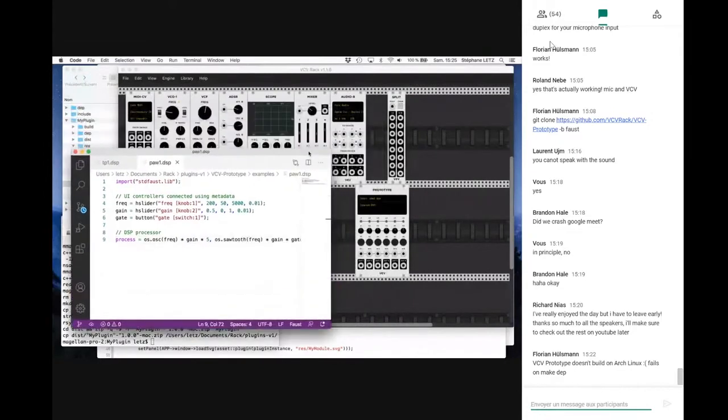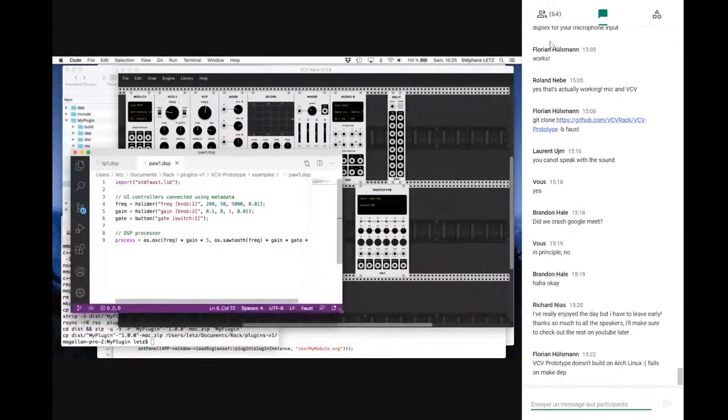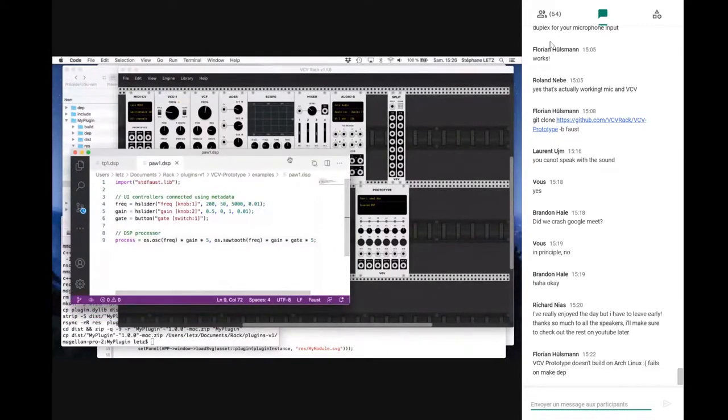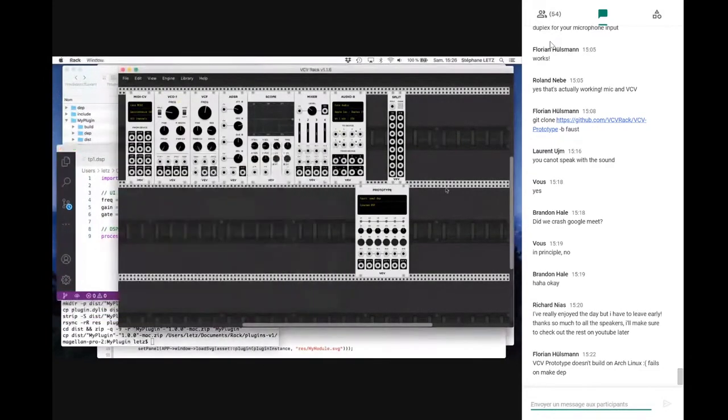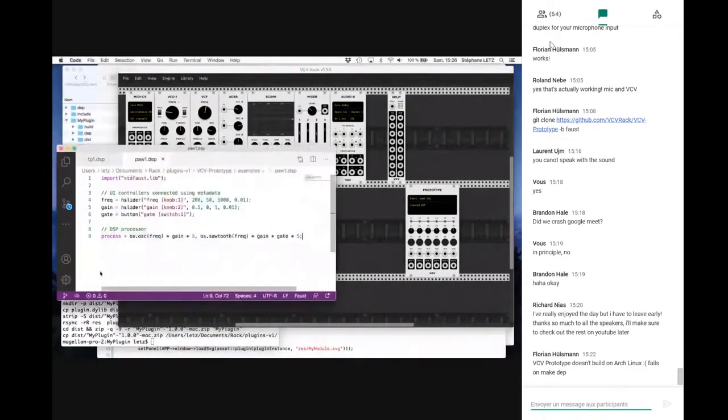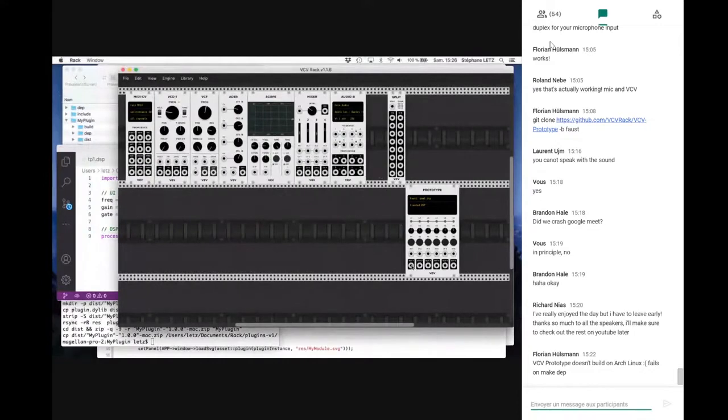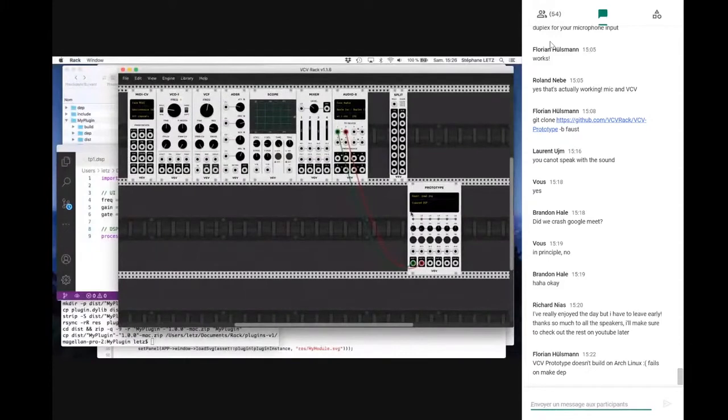And as soon as I save the file, it will be recompiled on the fly with libFaust and the interpreter backend. And it's supposed to produce something. So I have to connect the output of this. So now, yeah, it's working.